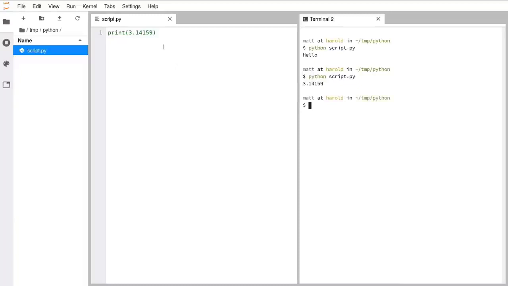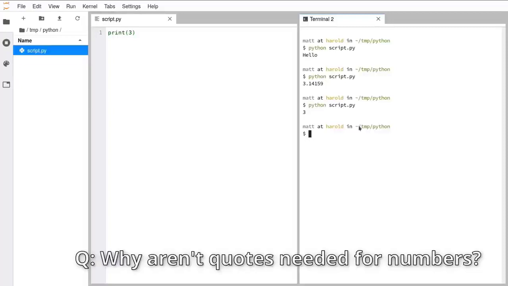Okay, so we've got strings, we've got numbers, and we also have integers, which don't have decimal places. That works very well. So if we save that and run that, we just get the number 3 getting printed out. So Sam in the chat is asking, why don't you need quotes for numbers? So the reason for that is Python uses syntax to work out what you're trying to tell it.